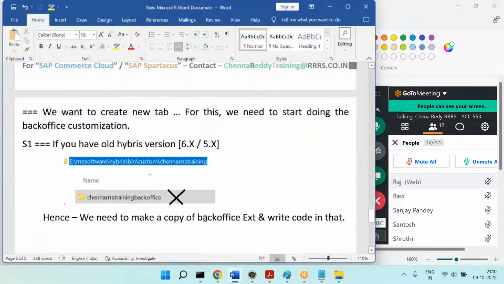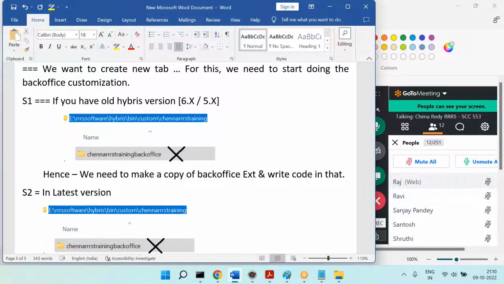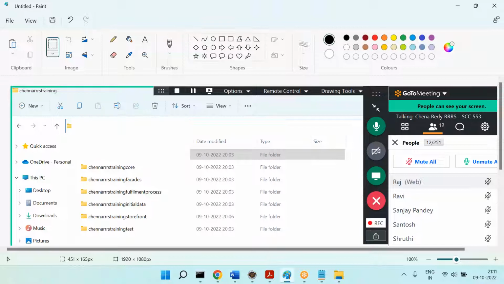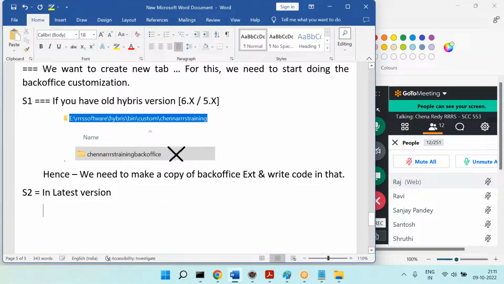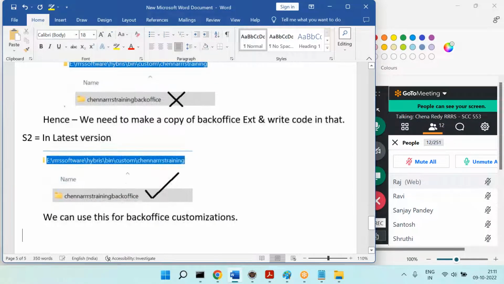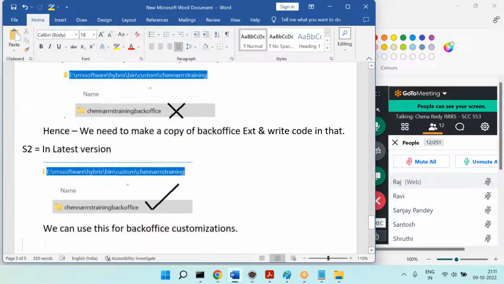Okay, that's it. So scenario 2, in the latest versions, we already have this, and we can use this for Backoffice customizations. Is that clear? That's when using module N it will be created, right? Yes.